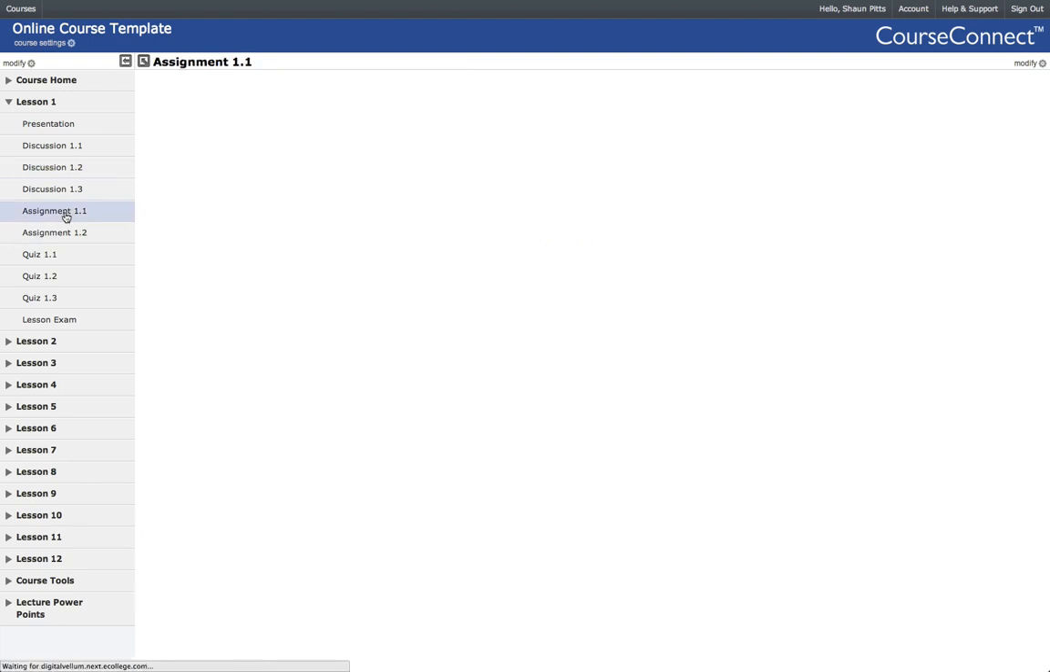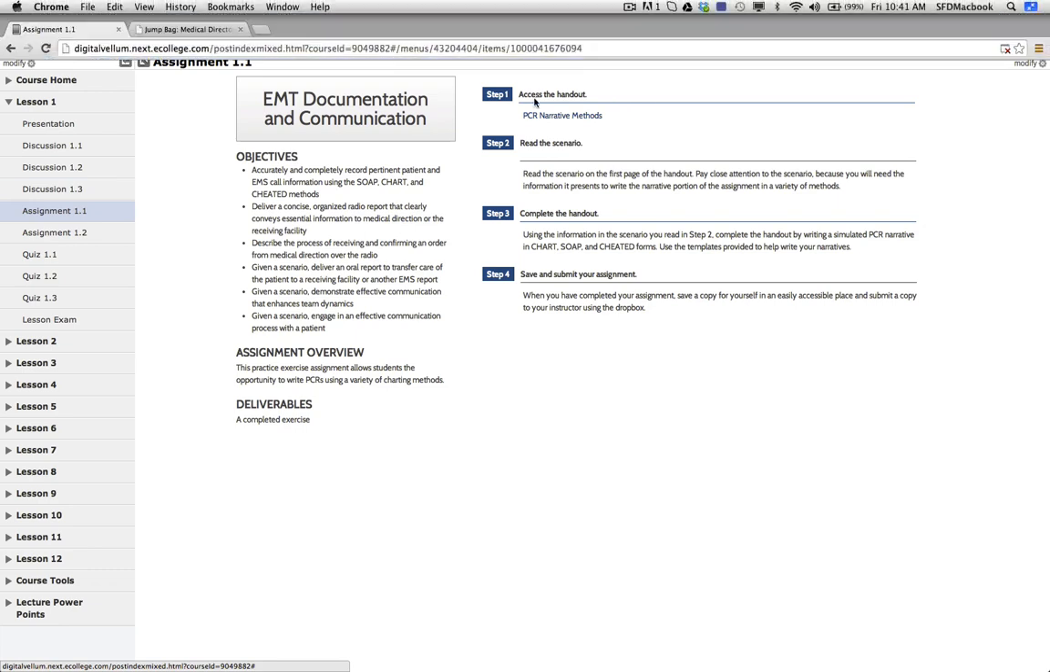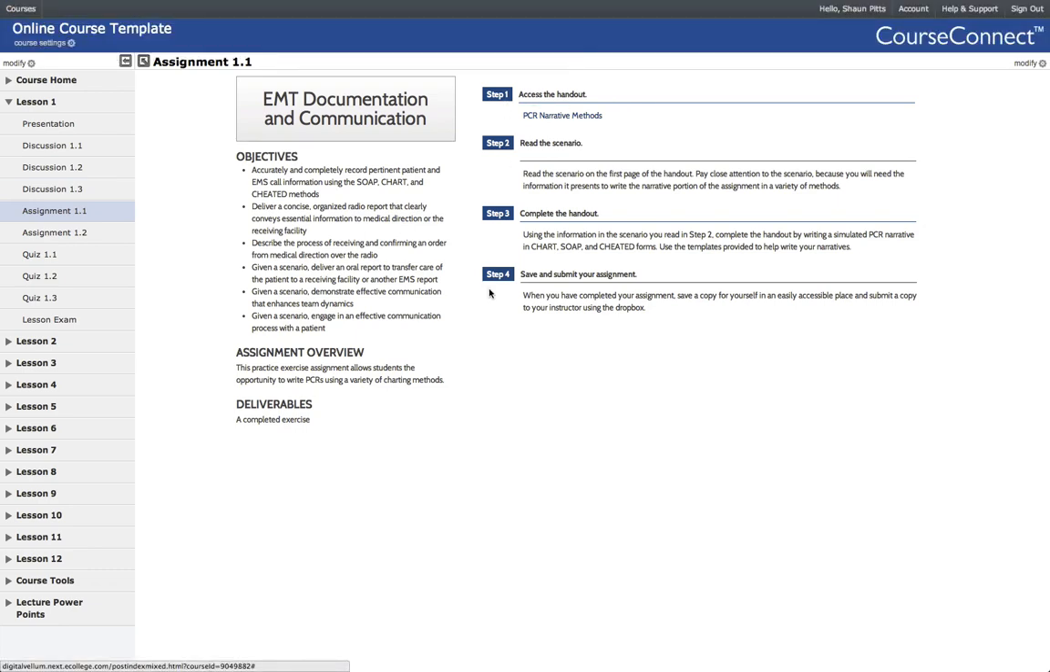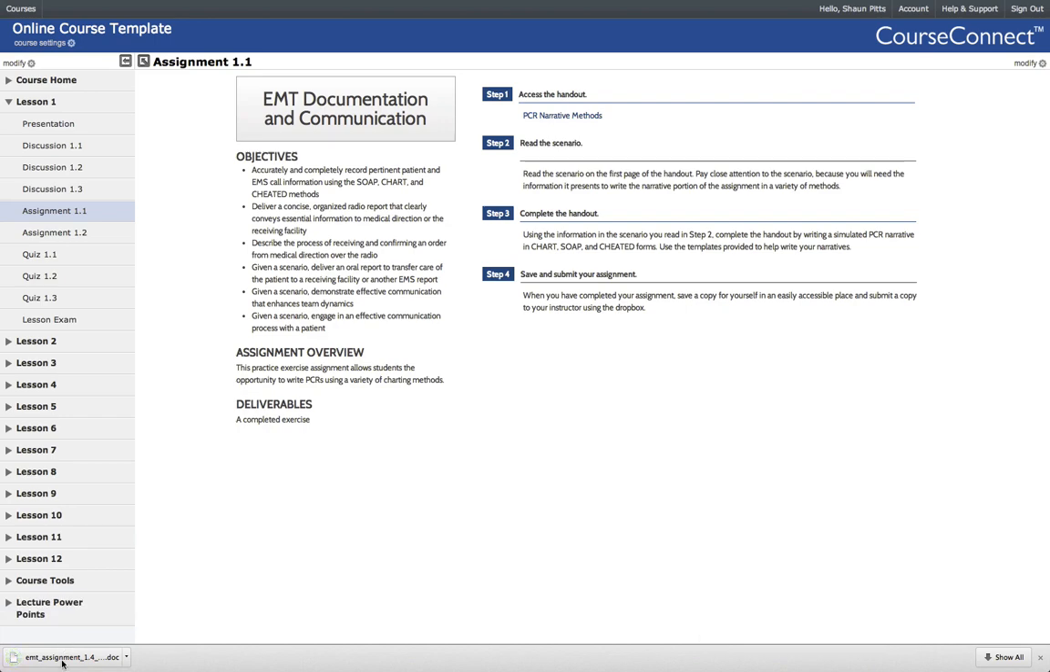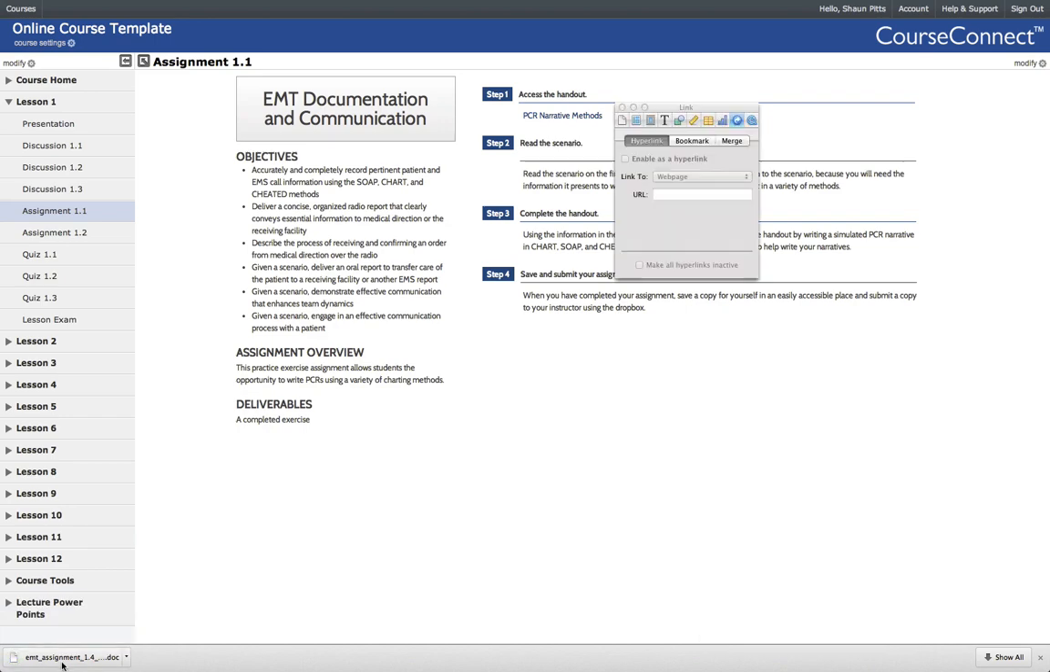The assignments, when you click on these, it's going to give you a couple of steps. When you click on the assignment, go over here, step 1, it's going to say assess the handout. So in this case, you would click on that. The handout would then download onto your computer.